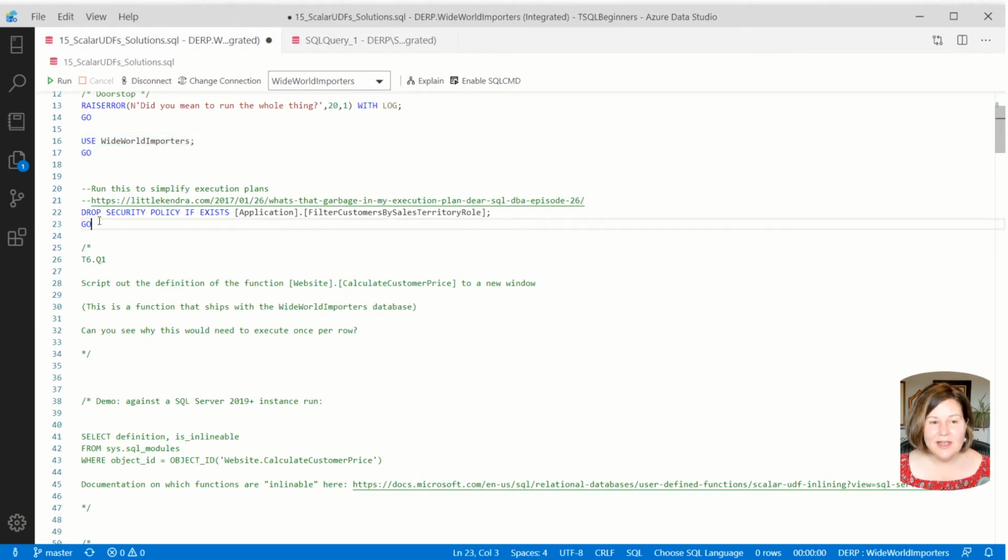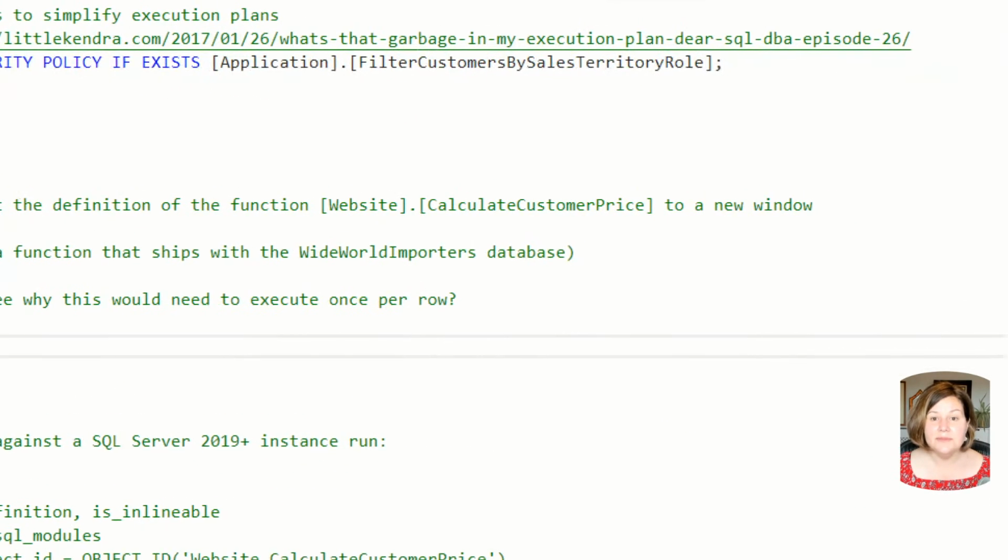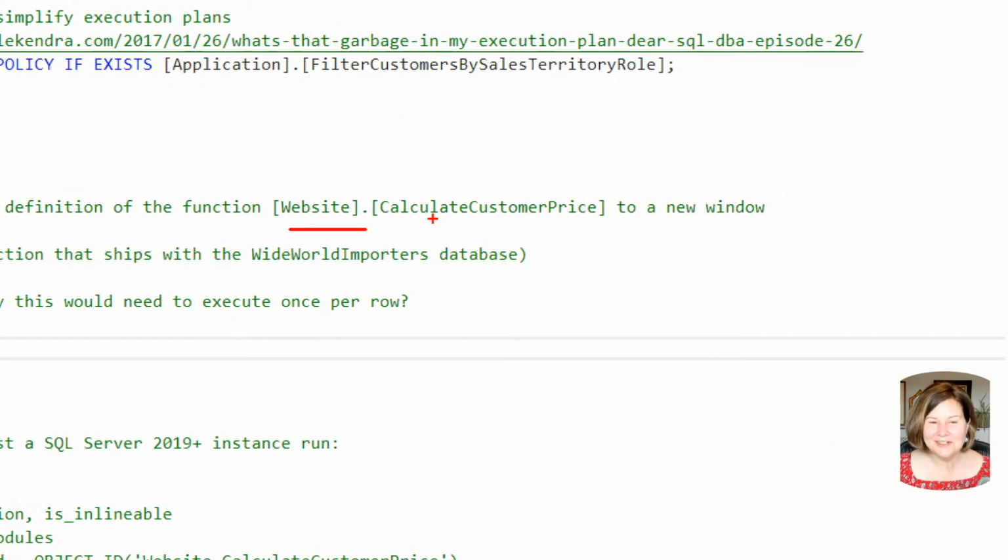started looking at functions. Now, in the homework, there's a security policy that comes built in with the Wide World Importers database. It is not a bad thing by any means. However, we're going to be looking at some execution plans today, and it adds things into the execution plans and just makes them harder to compare. So in order to simplify understanding what the queries do without applying a security policy, I am dropping that security policy. So our first challenge here is to script out a function that comes with Wide World Importers. It's called Website.CalculateCustomerPrice.